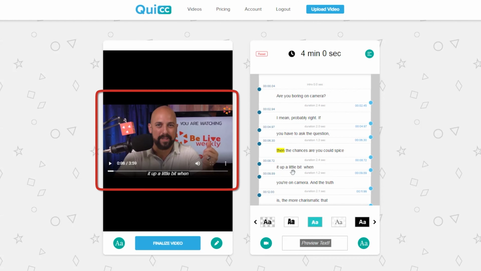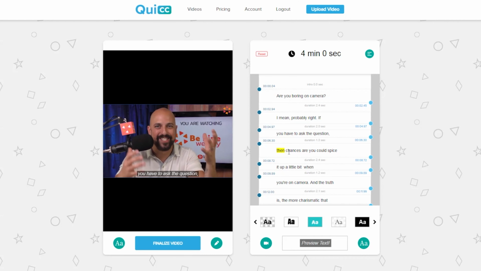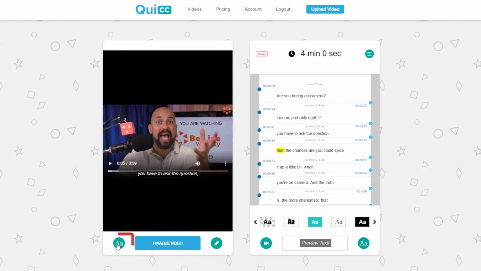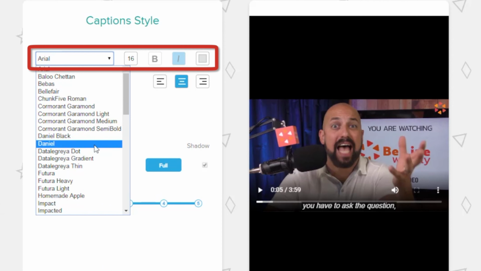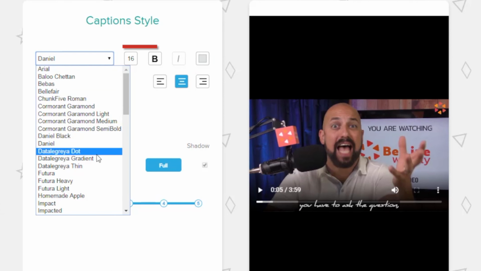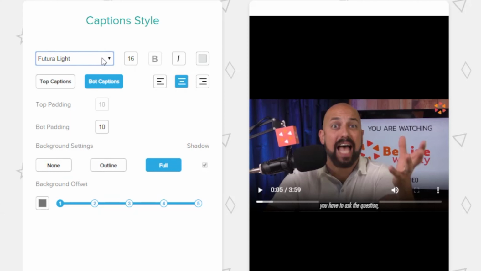Now on the left hand side is a preview of how those captions look on top of your video with this little video player, so you can be live editing and seeing the changes take place as they happen. Now down here on the bottom left, if you click that teal button with the double A on it, it'll open up the editing capabilities, and you can customize the size, the shape, and the font of your captions. Over here, you can change the font, and you can make that look really cool. You can check out any font that you want to use.